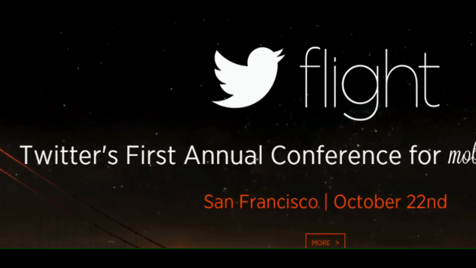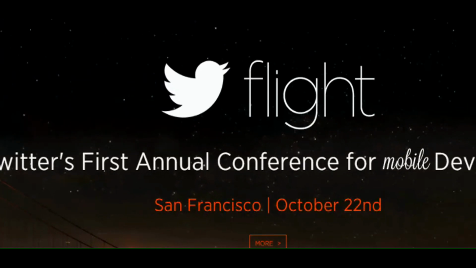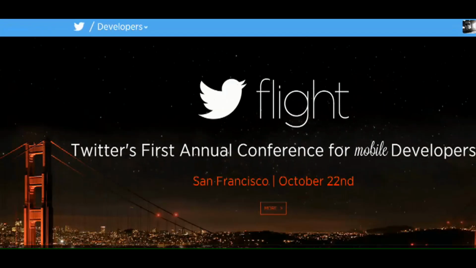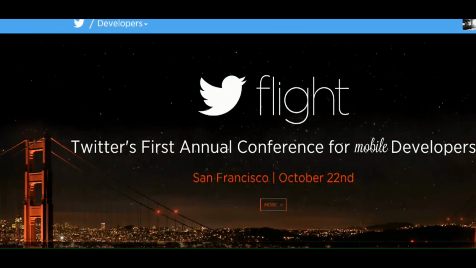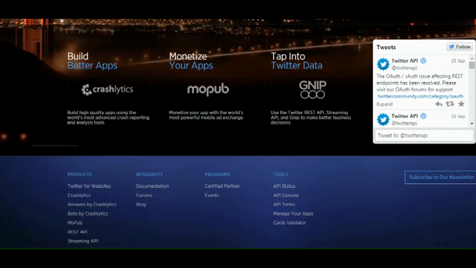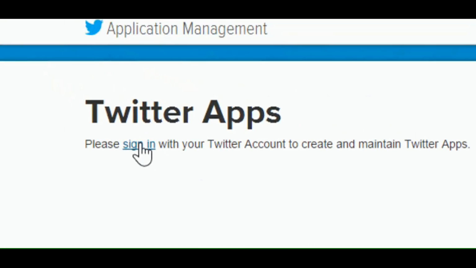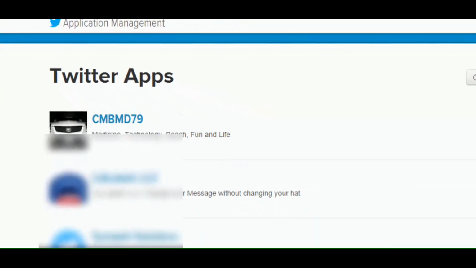Okay, so you're going to want to go to the website, which is called https://dev.twitter.com. Okay, then you're going to log in. If you don't have an account here, you're going to create one. Then what you want to do is go on over to manage your apps and tools. It asks you again to sign in, so I'm going to hit sign in, and it's going to bring up all my Twitter apps.